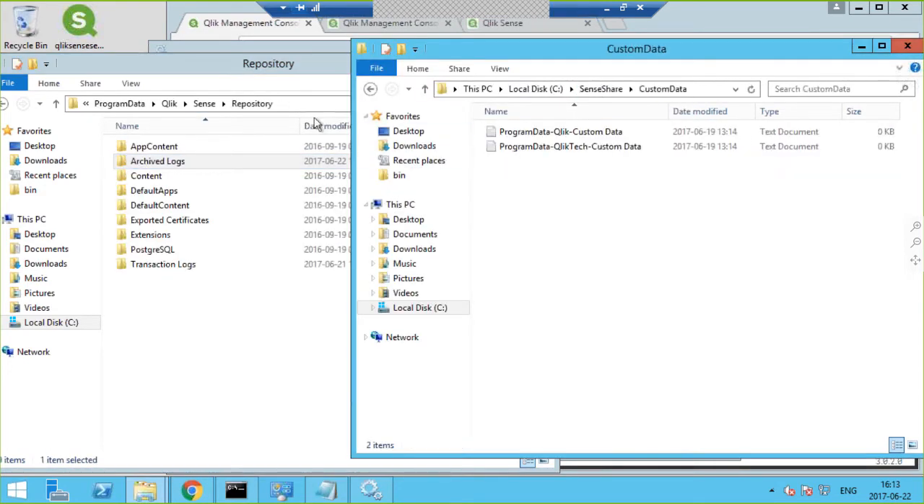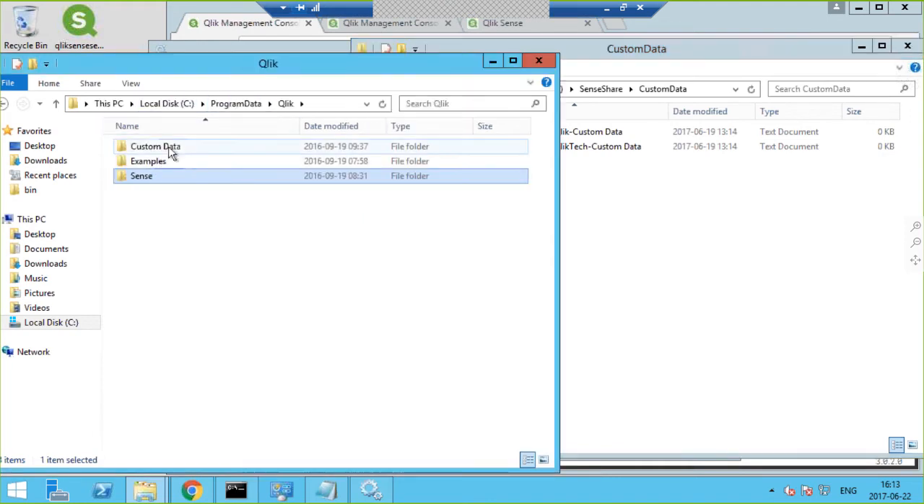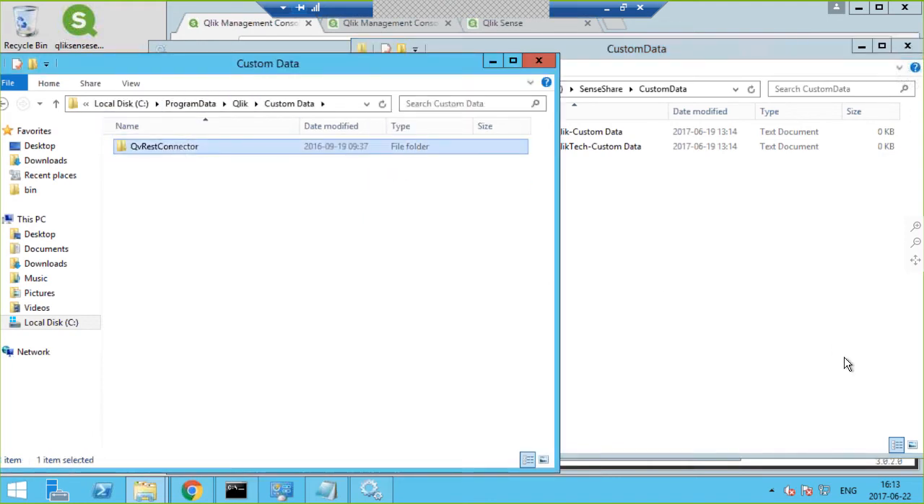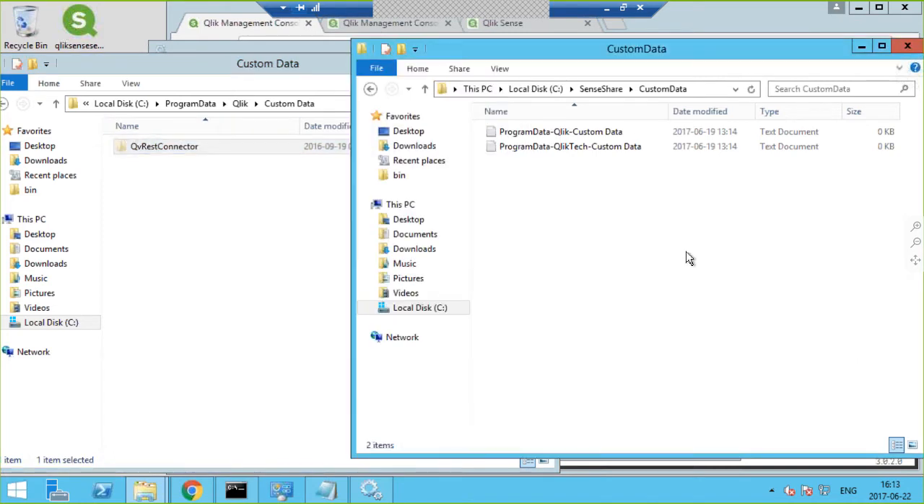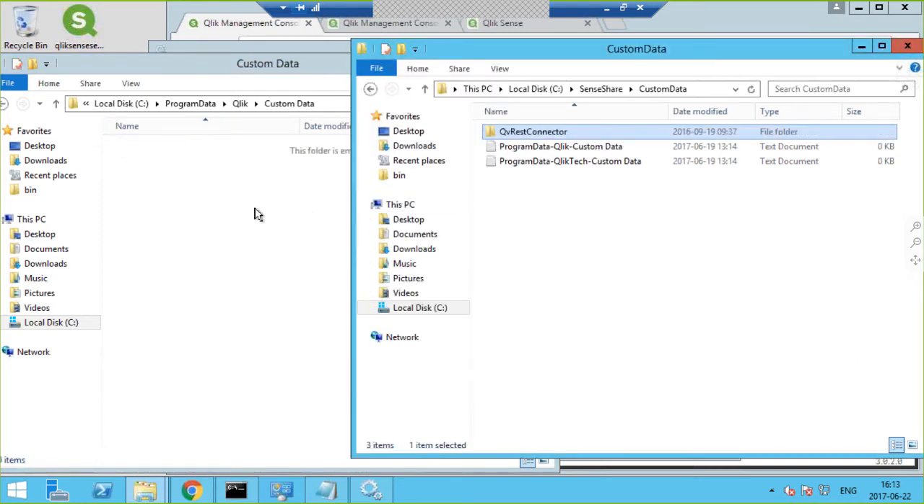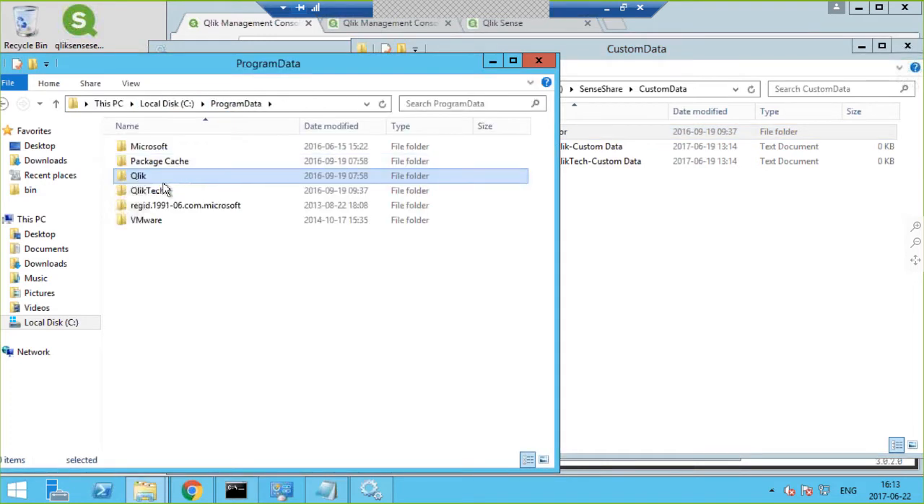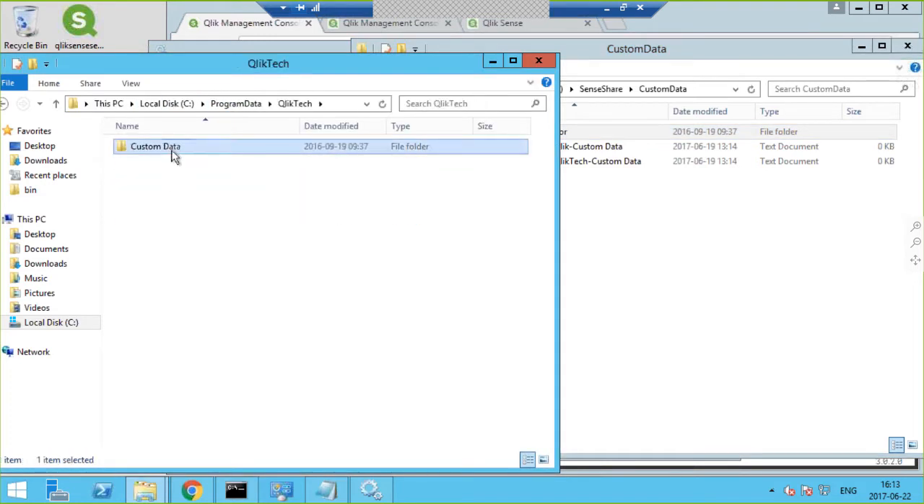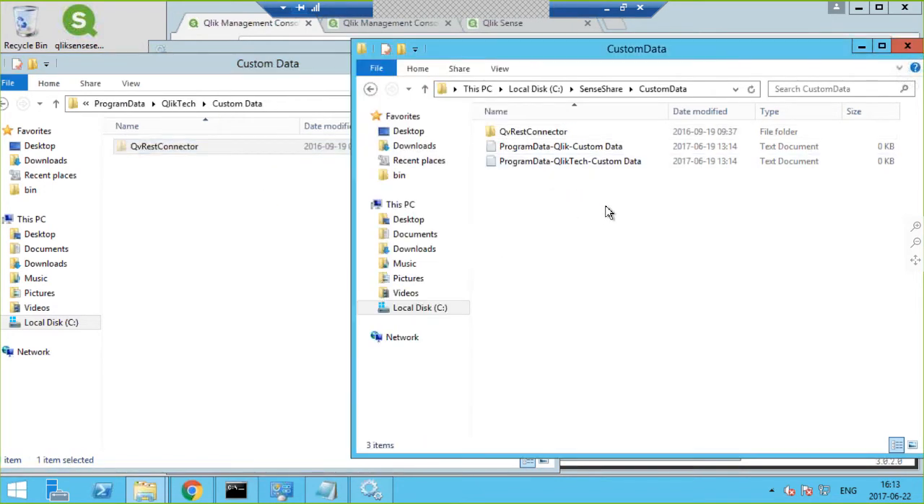And now we've got custom data. Custom data is the only one where we actually leave the Qlik Sense folder because we need to get the contents of the custom data folders. These are where we keep connector information. You find both a Qlik folder and a Qlik tech folder, especially for your older connectors. You'll find things there, but sometimes they're duplicated, so the REST connector shows up in both.